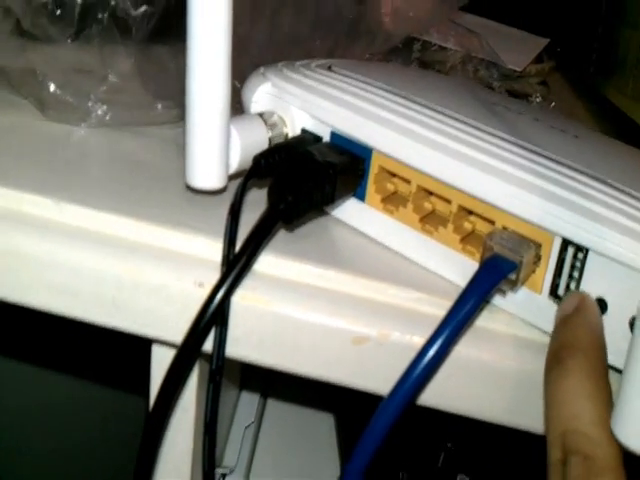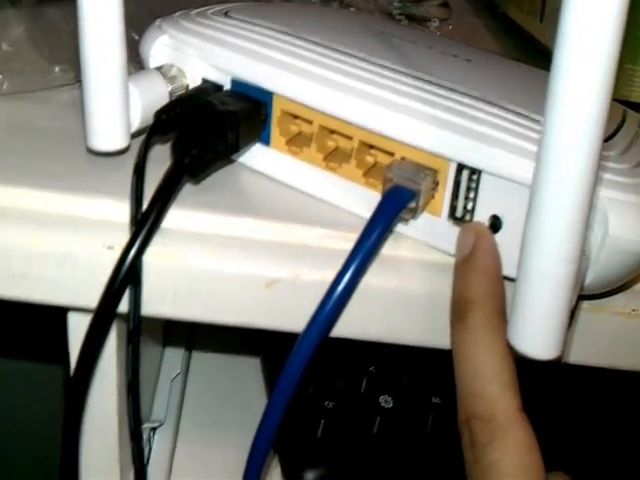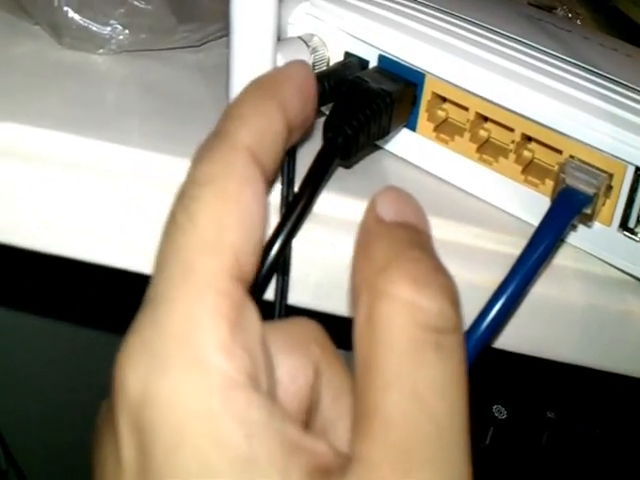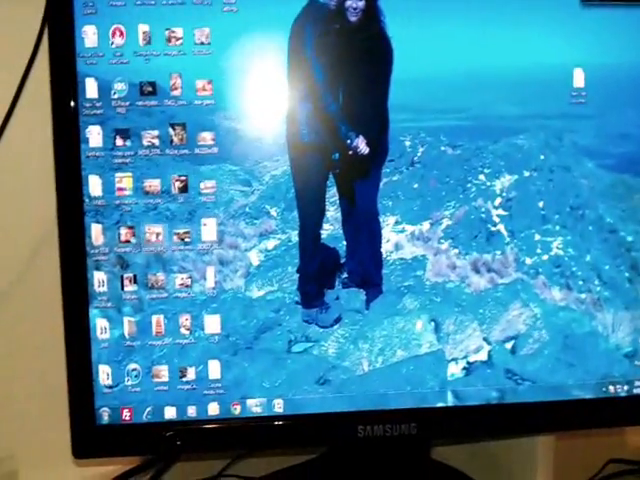This router comes with an additional USB port. You can connect a flash drive or a printer with this one. Connect the power cable, the adapter, and turn the router on. They are blinking. After this, don't do anything. Go to your browser.